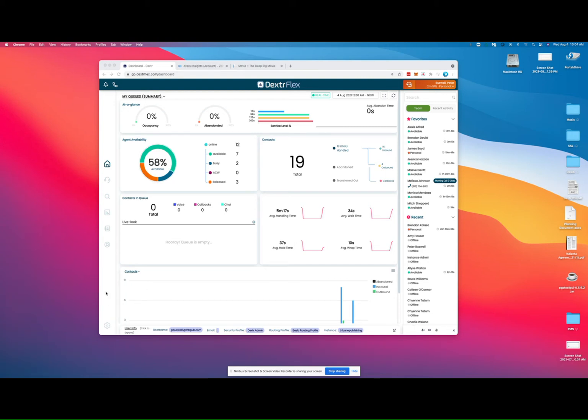This is an overview of the Dextr Flex dashboard. So when you first log into Dextr Flex, you're coming to the home page, which is divided into real-time metrics, the agent collaboration PBX, and your own recent activities.